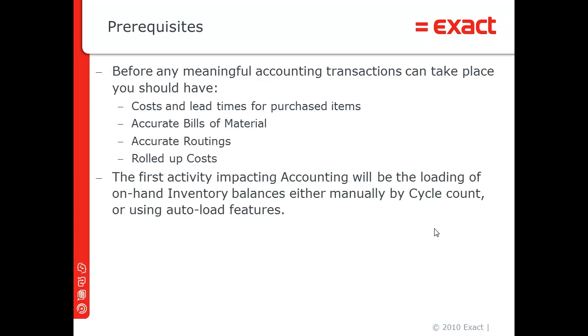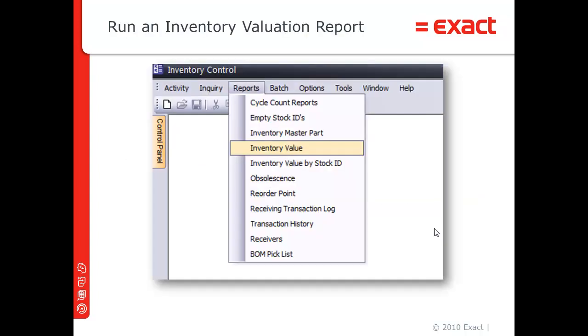Now here are the prerequisites. Before any meaningful accounting transactions can take place, you should have cost and lead times for purchased items, accurate bills of materials, accurate routings, and rolled up cost. The first activity impacting accounting will be the loading of on-hand inventory balances either manually or by cycle count or using auto load features that MAX provides. After that, you'll want to run an inventory valuation report. You could do this by going to the inventory control module and selecting reports and then selecting inventory value.